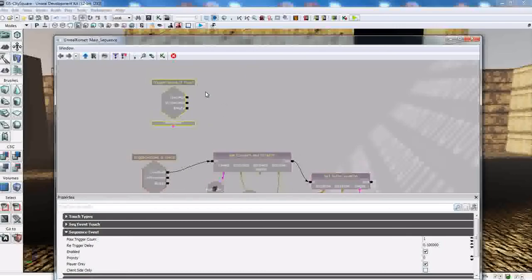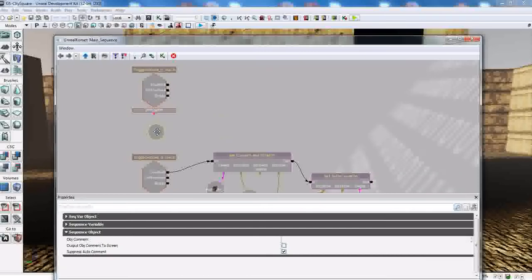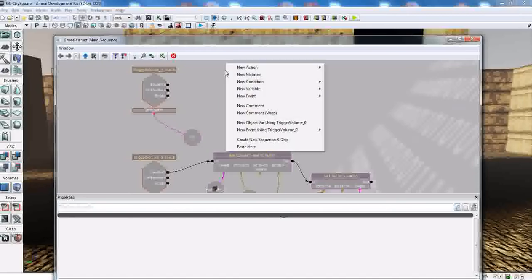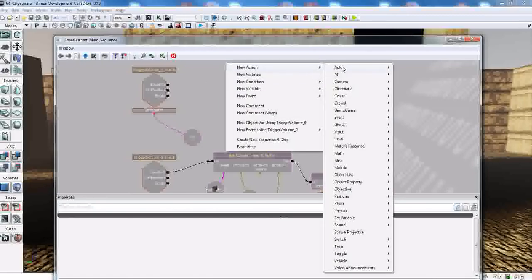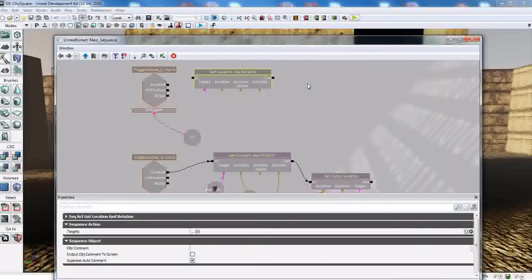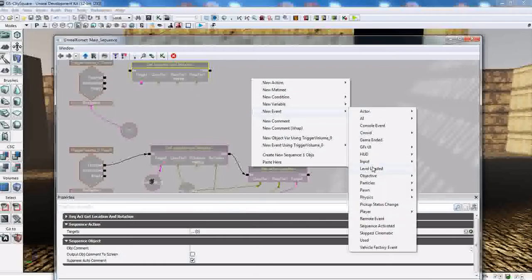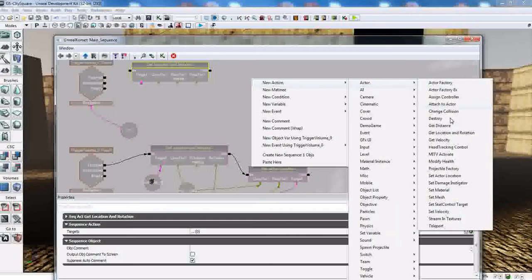Alright, bring it in. Now we're going to need a few variables here. First off, we're going to need an object to hold the player reference. So we go there. And now we're going to need two different sequences dealing with actors. First, we're going to need to get location and rotation. And we're also going to need, where is it? Back to actor. And we're going to do a set location.